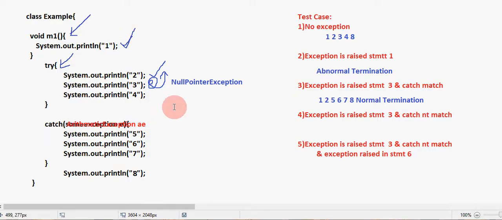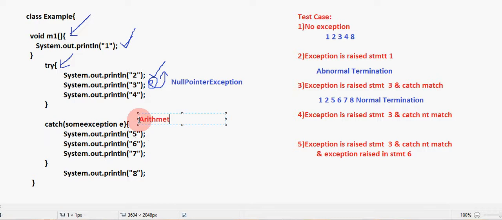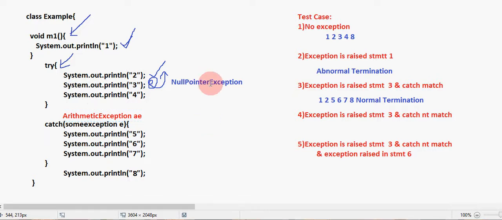Suppose the parameter contains an arithmetic exception. In this exception place, the catch block does not match, because statement 3 raises a null pointer exception while the catch block expects an arithmetic exception. The matching is not found.